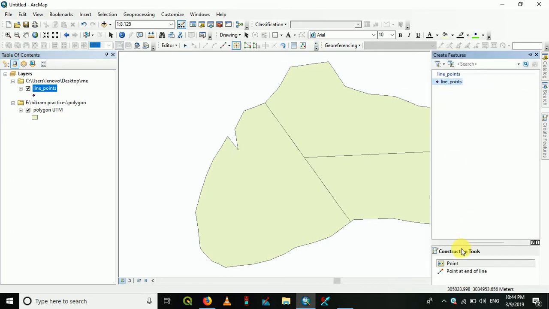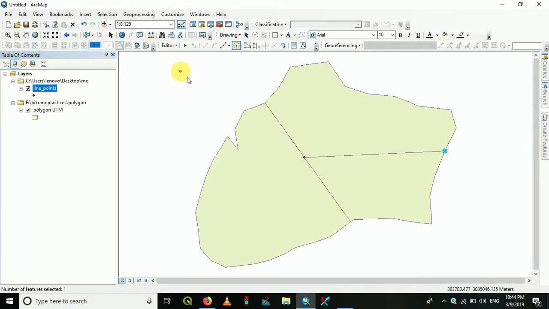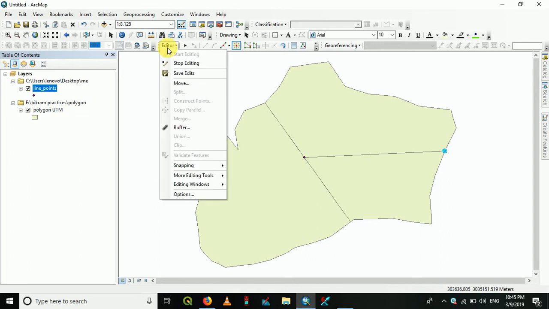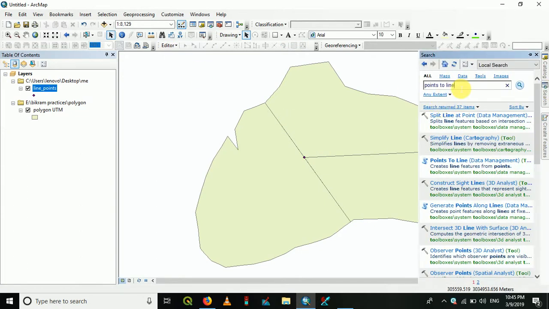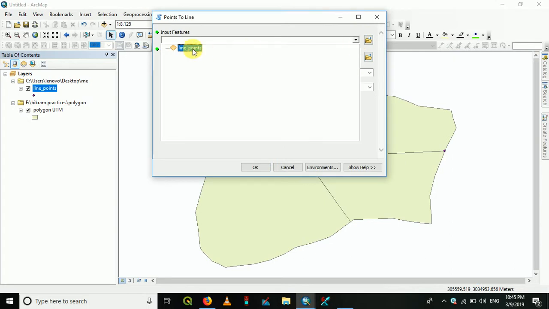Click on that. Then we have to create 2 points at the 2 corners of this line. Then save edits, stop editing. And these points are converted into a line. That sorts points to line. Click on points to line. Click line to point.